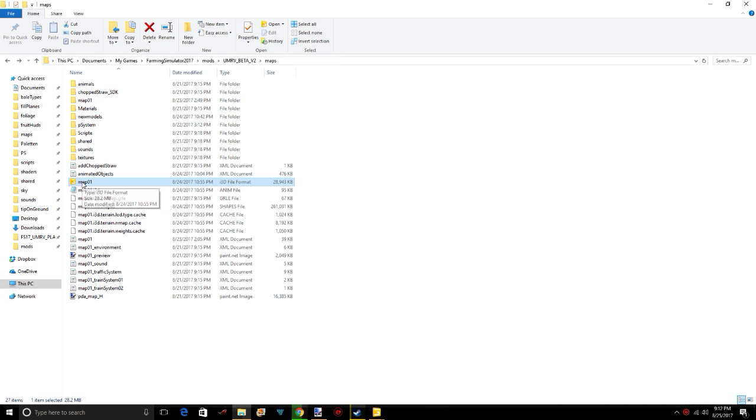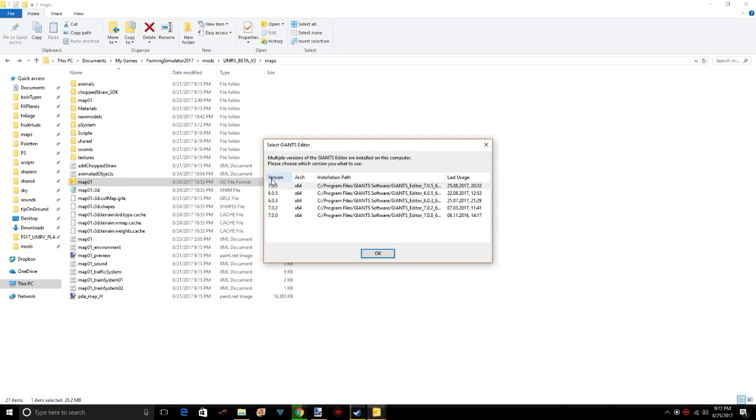And you're just going to double click it. It's going to give you the option to open it in whatever Giants you wish. I still have some older Giants editors installed, and that's for my own reasons. But really what you're going to be worried about is the new one, which is actually 7.1. I'm using 7.0 still, but that's okay.